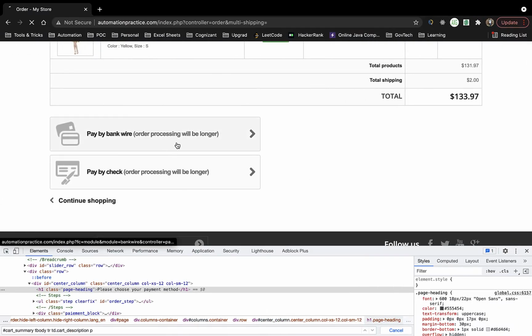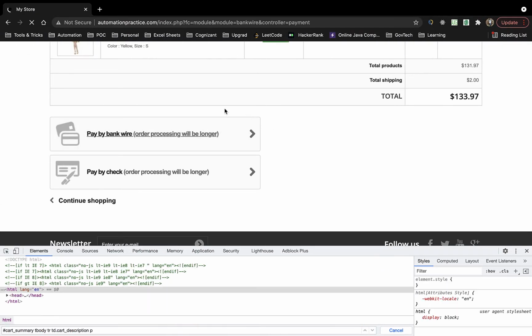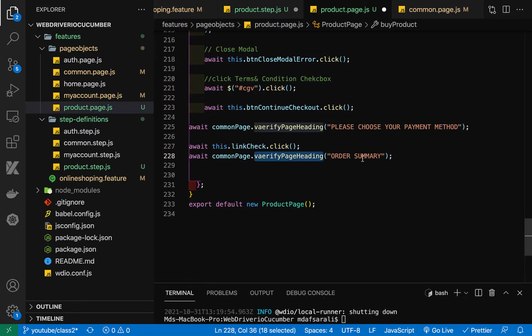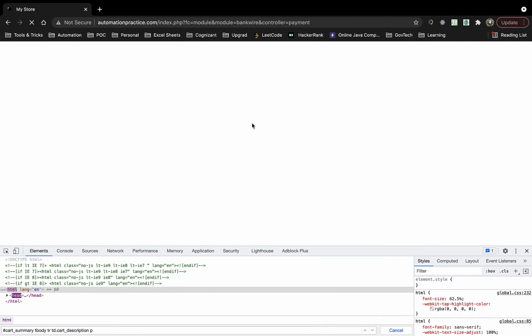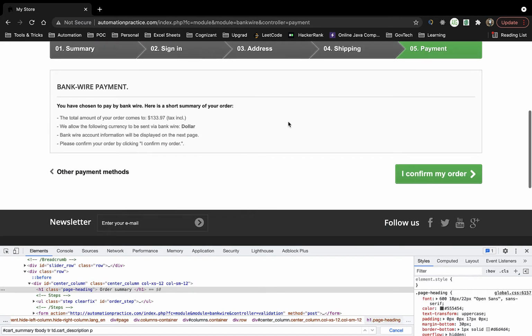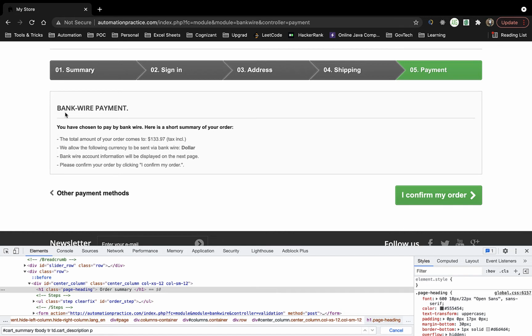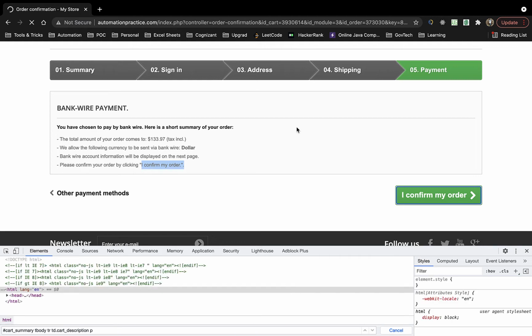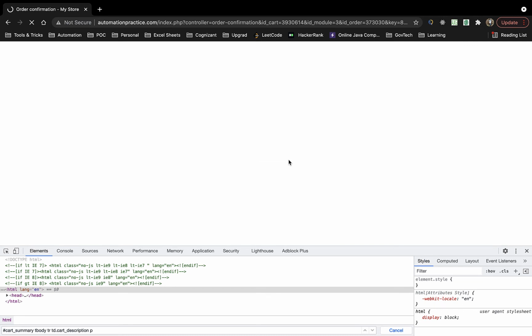The next page title would be order summary. So when you click on that, the page title would be order summary. Once you are here, you can see these things, and you can also validate the total amount. Then certain things you can validate, then I confirm my order, you can click on that. I click on this confirm button, then after that I should see a success message over here.